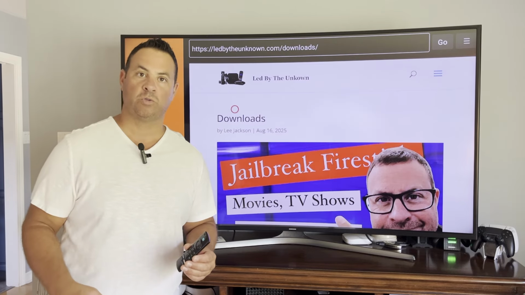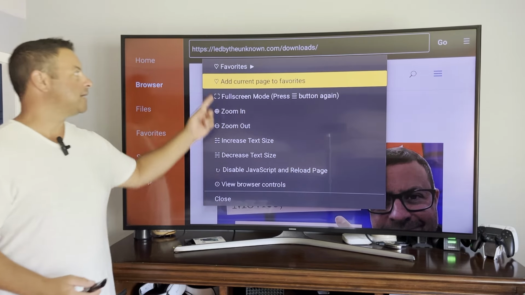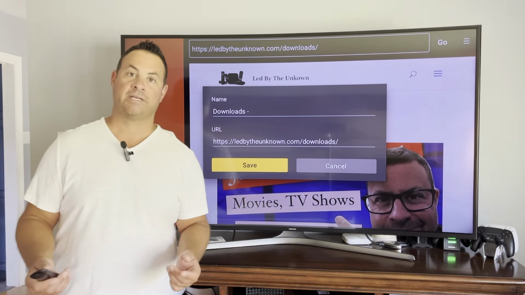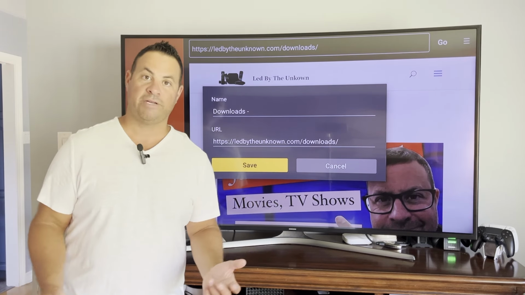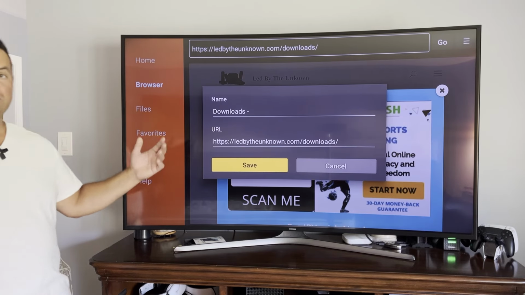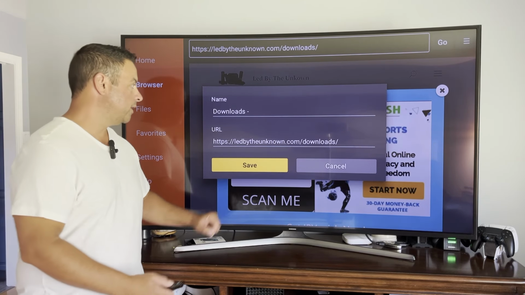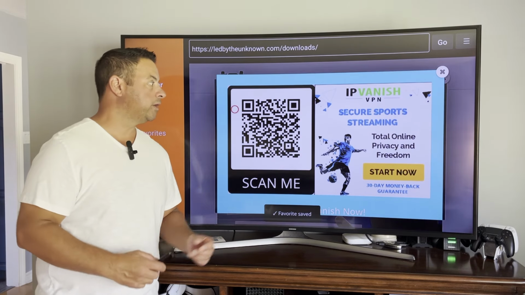Once this page loads up, we can use the 3-line button on our remote and then select add this page to our favorites. Now we no longer need to wait for the redirect. When we open up Downloader, we can just go to the favorites here and it just automatically bookmarks our site. So here we can hit save and we're good to go.